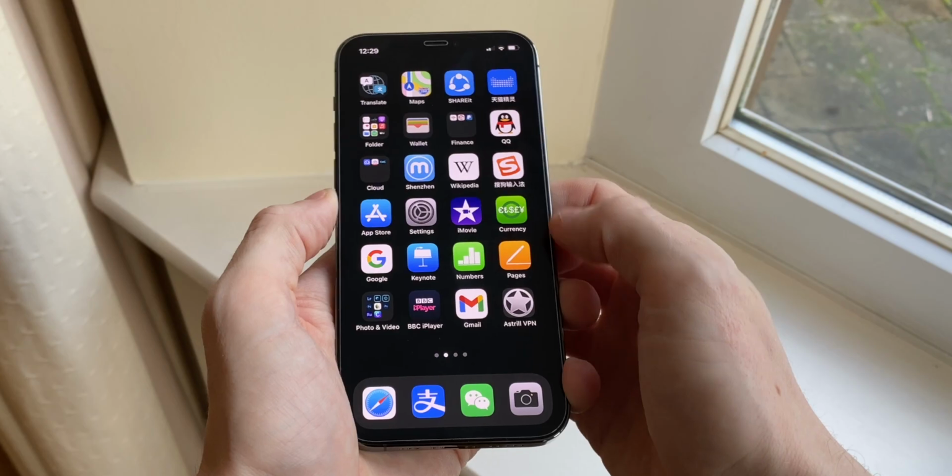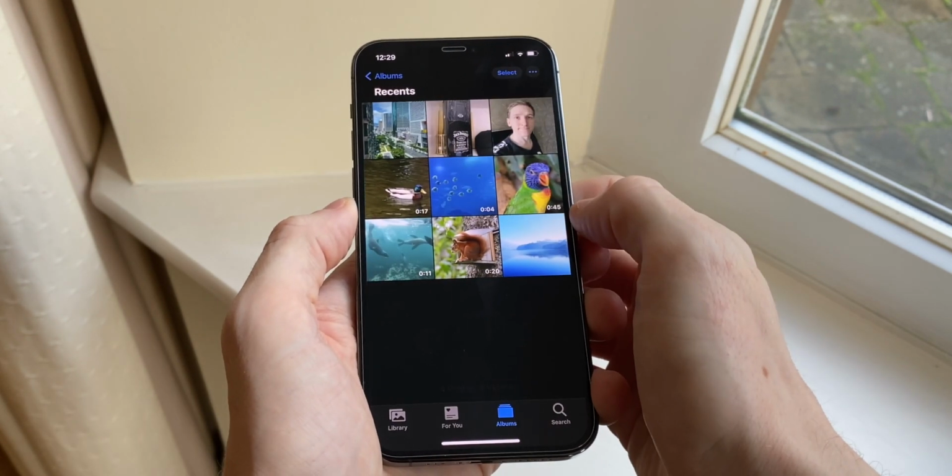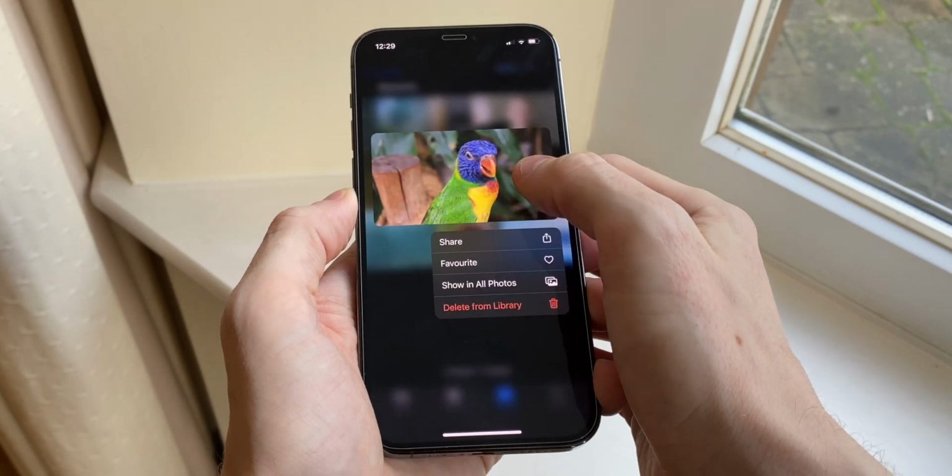So the first stop, if you have an iPhone or an iOS device and you want to transfer images, files, or videos to another iOS device, is to use AirDrop. AirDrop is by far the fastest, the most convenient way that you can transfer anything from one iOS to another.